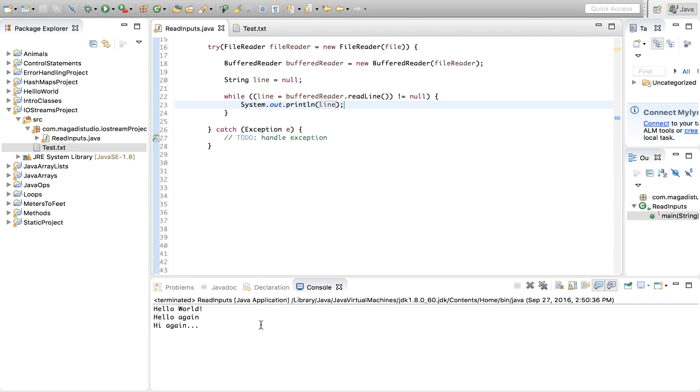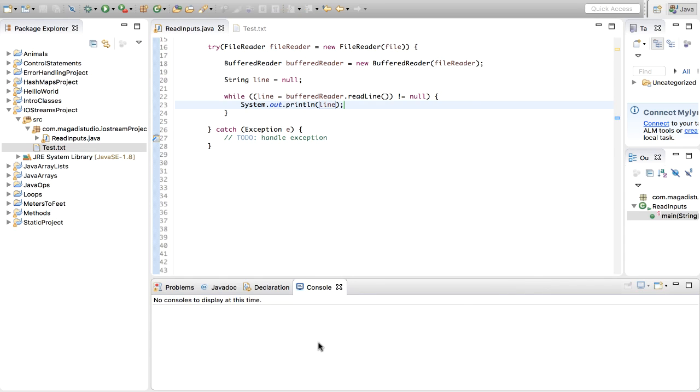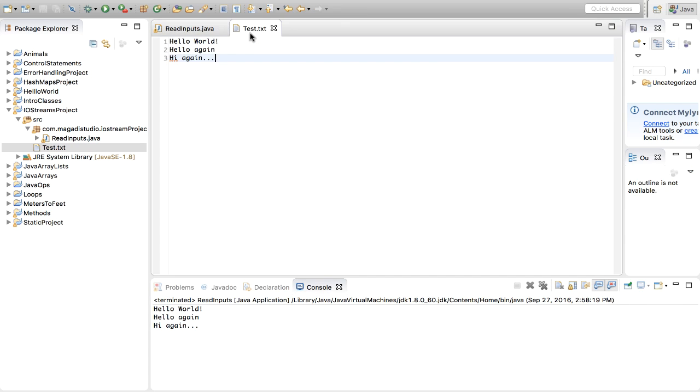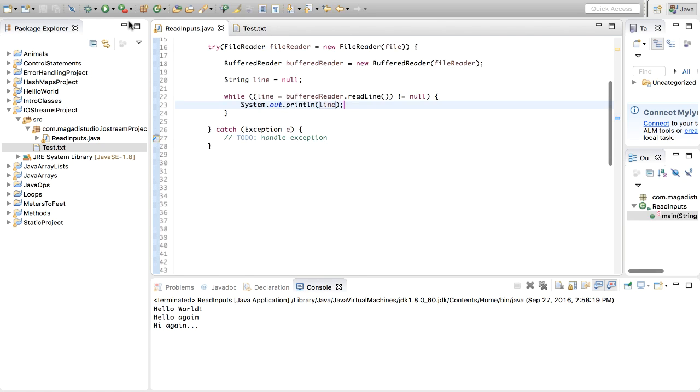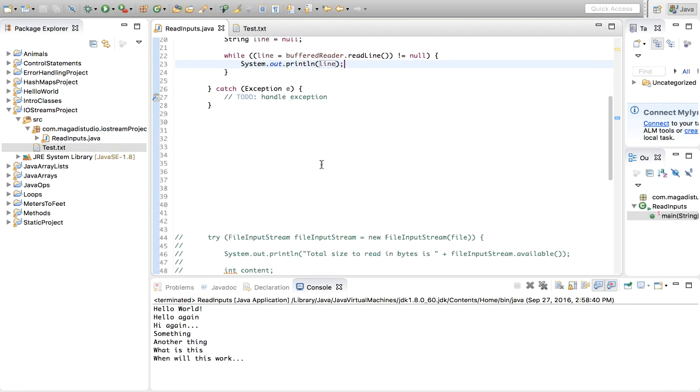In fact, let me just clear that. It will be the same thing, right? If we run, there we go. Hello world, hello again. Let's go here and say something, another thing, what is this, when will this work, something silly so we can see the difference. If we run again, look at that, right? So it's the same results.